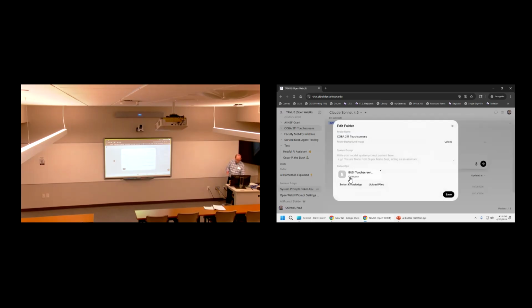So I can give it that information. The knowledge collection, like I have in here, I can upload files or do a knowledge collection, which we'll go over in a minute here. And I can give the folder specific data that it references whenever any prompts are run for any conversation within the folder. This is a way of letting it build off of your information.